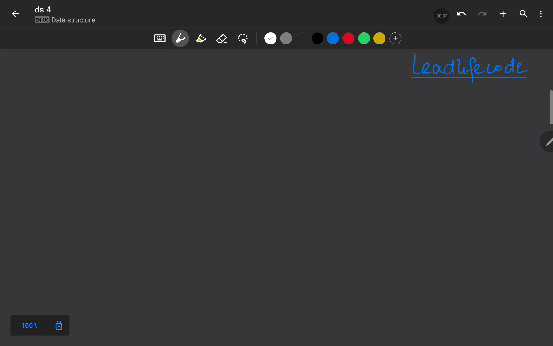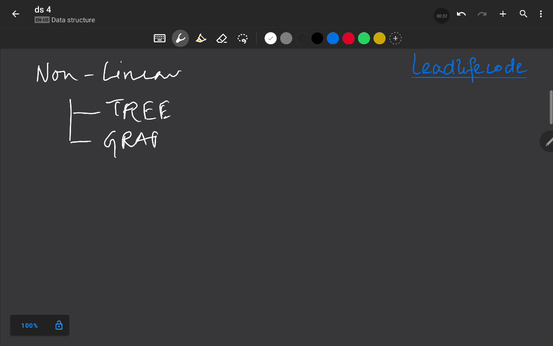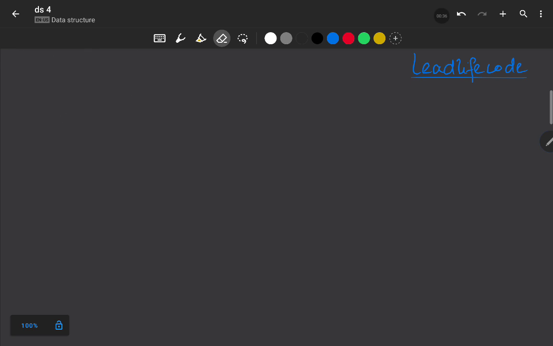Today we are going to continue with our data structure series. This is the fourth session of the data structure series, and today we will learn about the non-linear data structures. In the non-linear data structures, there are primarily two types. One is the tree, and the other is the graph. So we will go into the details of both these data structures. Let us start with tree.